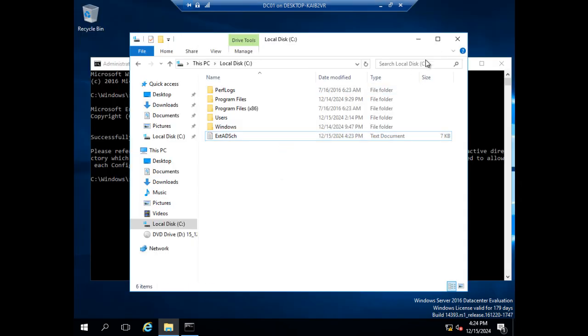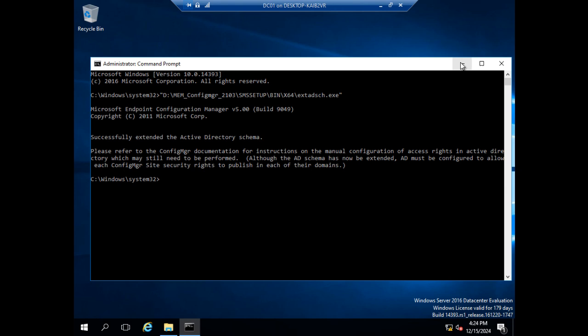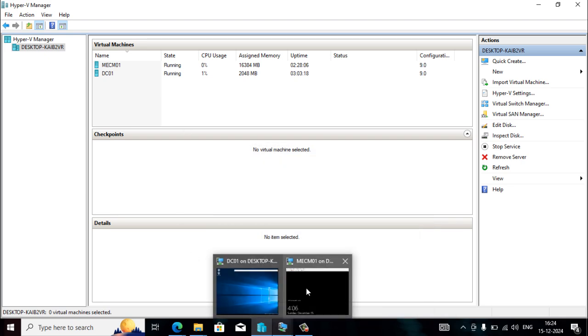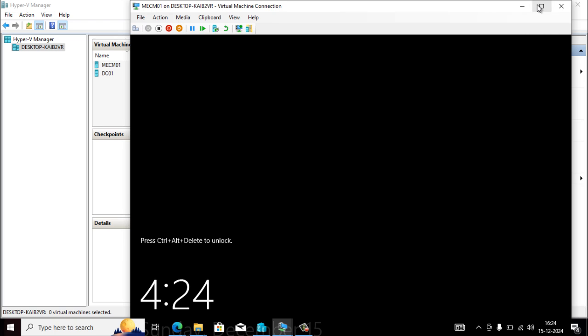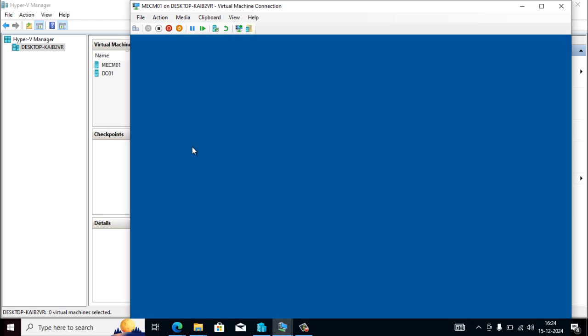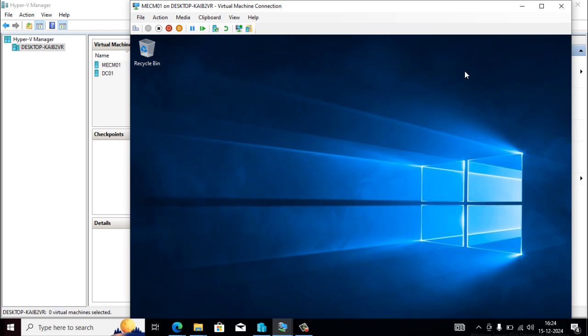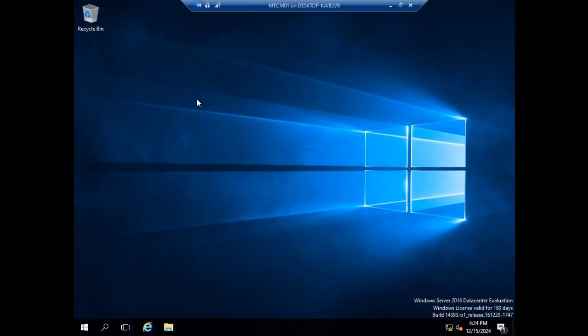Okay, now we can start the prerequisite installation on the primary server. Let me go to the primary server. This is our primary server here. Let me log in first. As per the article, we have already domain joined this SCCM server, and now we are going to install the prerequisites.